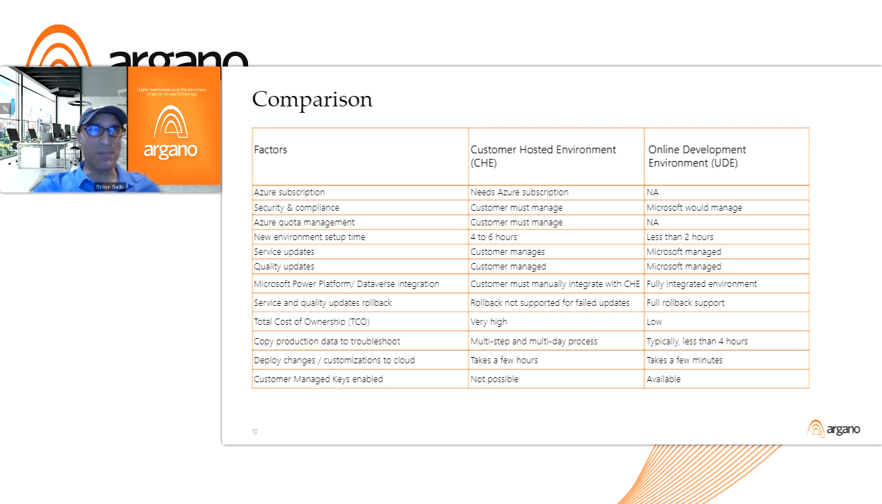When it comes to service updates, periodic quality updates, again, it's all Microsoft managed, so you don't need, as a developer or a customer, to keep track of those individually. When it comes to Microsoft Power Platform, and especially around the Dataverse integration, as I mentioned, the dual write, virtual entities and such, business events, is all fully integrated and configured for you. So you don't need to do the additional steps to take care of that, which typically in a CHE environment you have to do manually and individually.